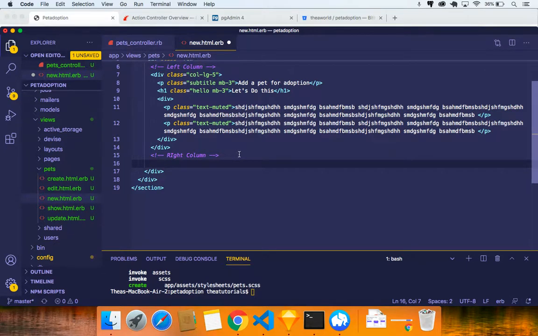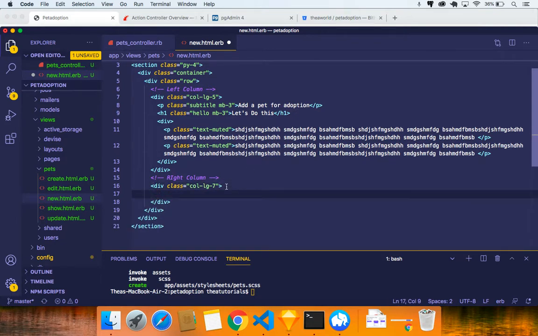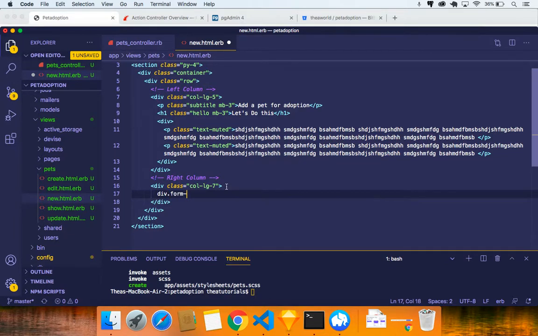So the remaining is 7. It comes to 12 columns, and 12 minus 5 is 7. So div dot col dash large dash 7. Inside of here, I'm going to add a form group row. I'm going to do a div dot form dash group dash row.